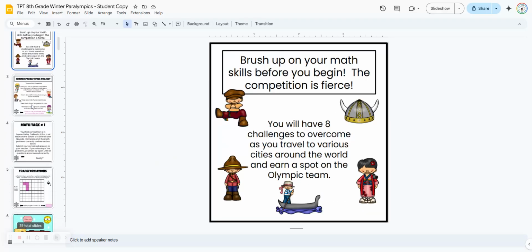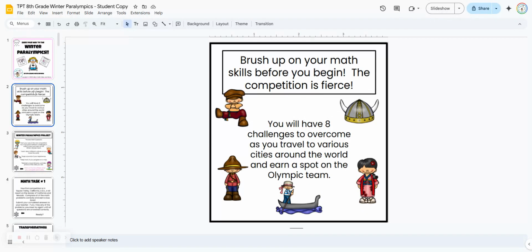And this is the student slide deck, so this is what you're going to assign to the students. There's also a teacher slide deck that gives you the answer keys for the different math tasks, 2 different ways that you might want to grade the whole project, and then some instructions.